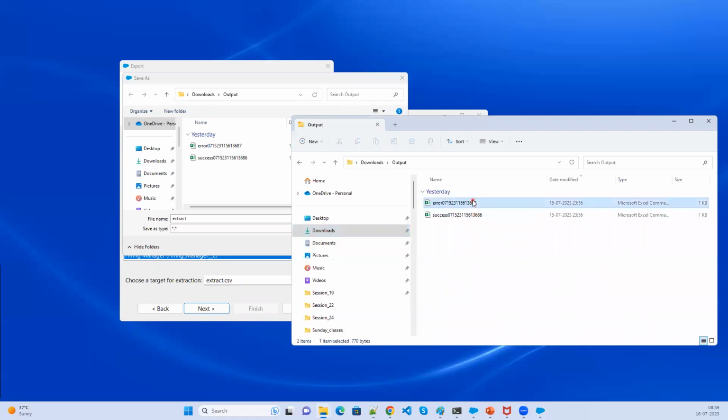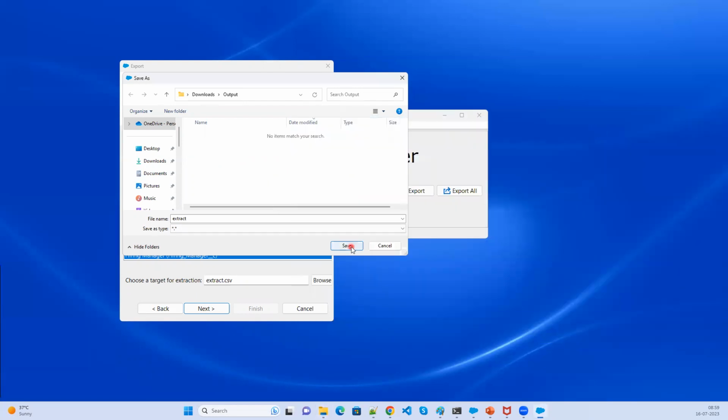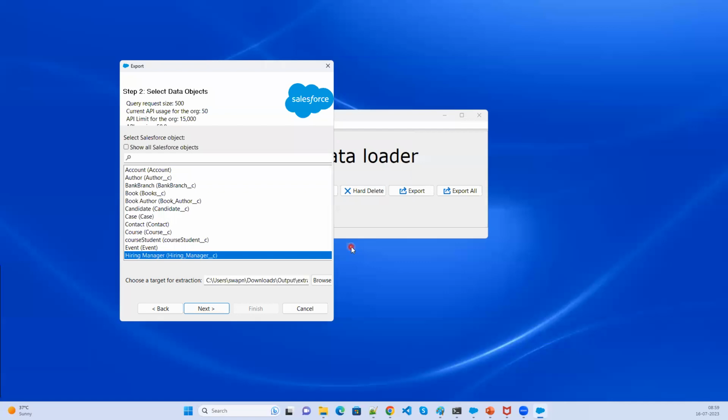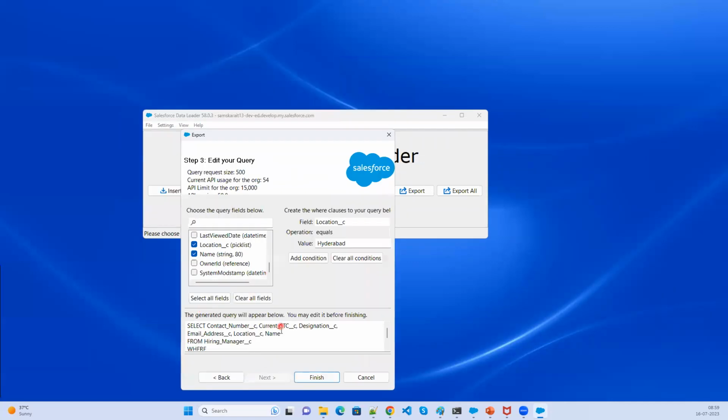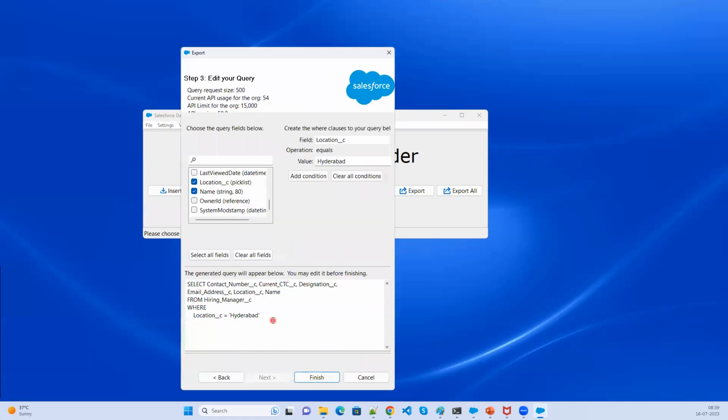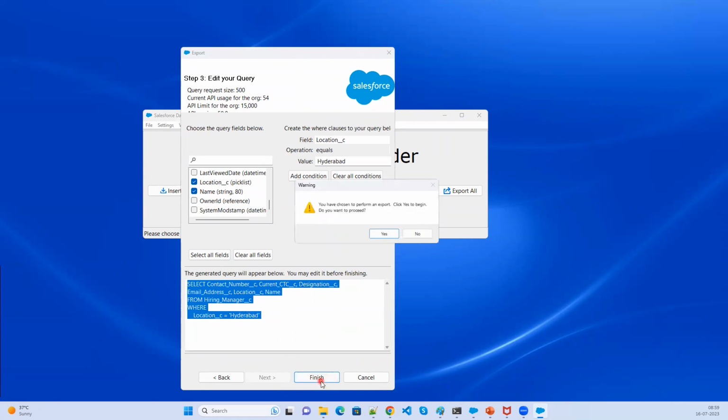Now these records I'm going to delete. These are yesterday's records. So in this, I'm going to save the extract.csv. Now that is the extract.csv. Now it came back to step 3 again. Whatever I have, the same query is available. Now I'll click on finish.